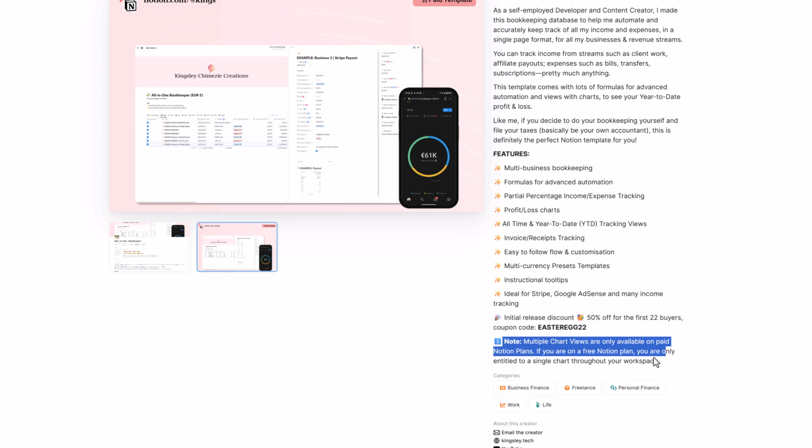And the last part to note is just that this has a lot of charts, so if you're on a free Notion account you're going to be very limited because it's only 2 that's available for free accounts.